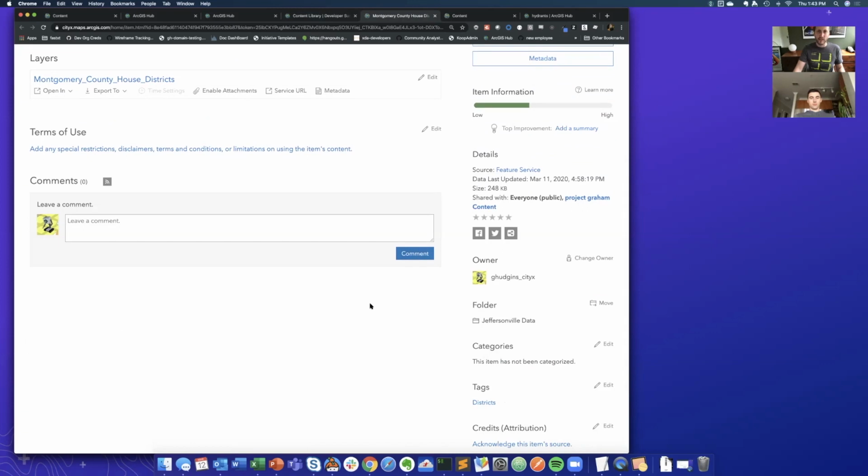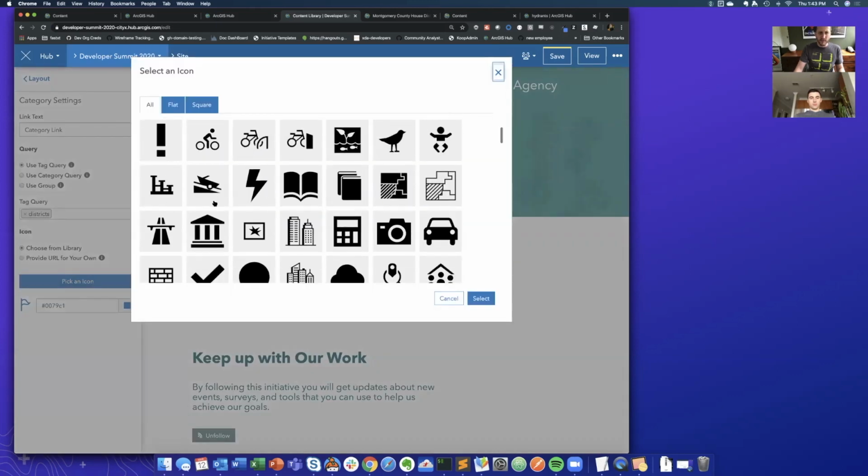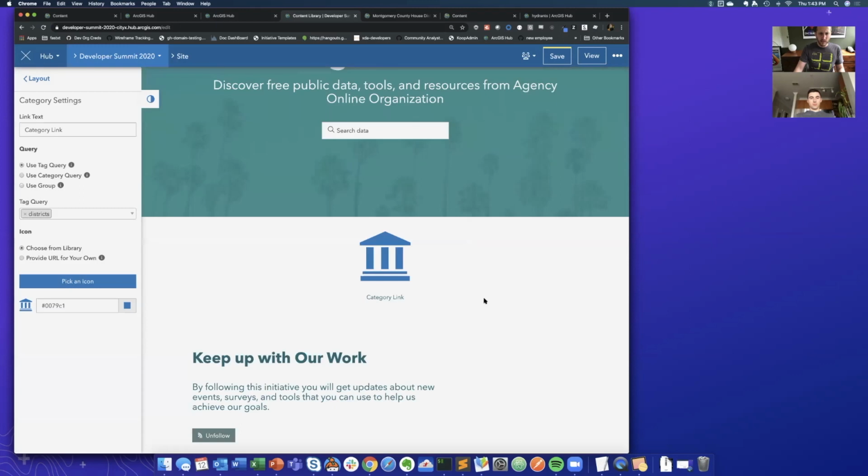If I had all of my data here, let's go look at what tags I used. I used districts on this data set. So maybe I want to have just all of my districts and boundaries. I can configure this to be a district category. I can pick an icon for it that represents districts. Sure, we'll use the column building. And then this will search the site just for data tagged with districts.